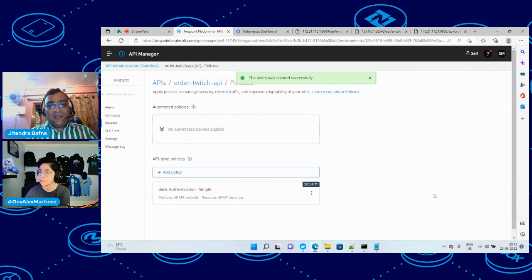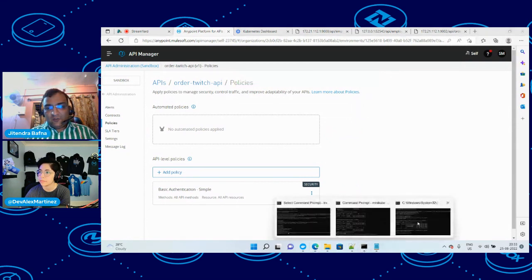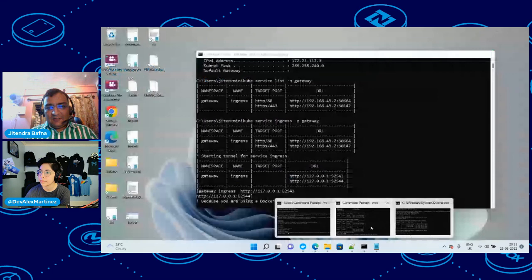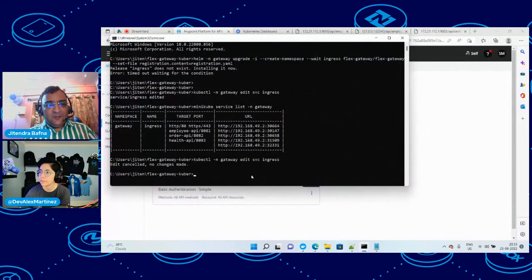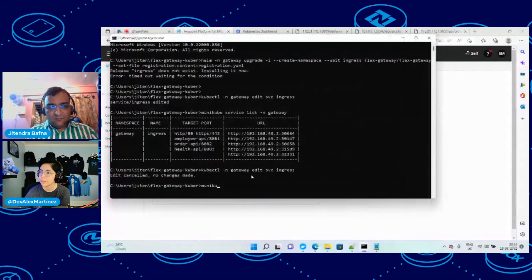Okay. So now I want to access this. So what you can do, again, I will just try to get a tunnel URL. So minikube service ingress -n gateway --url.